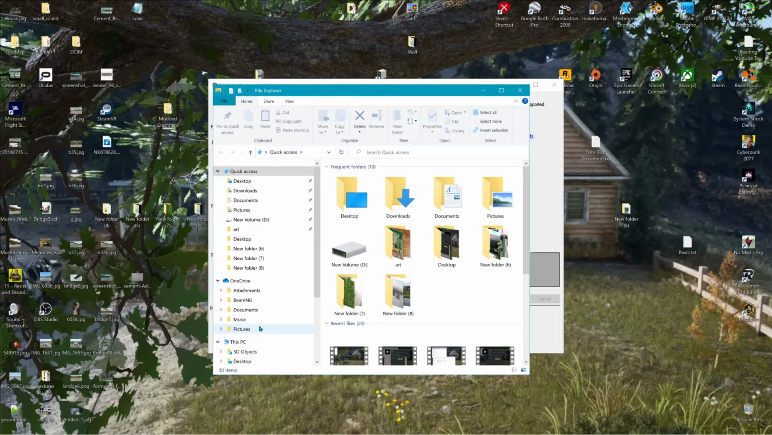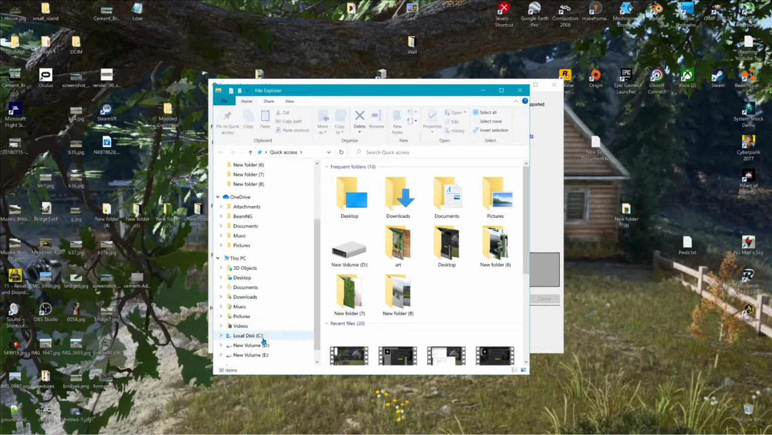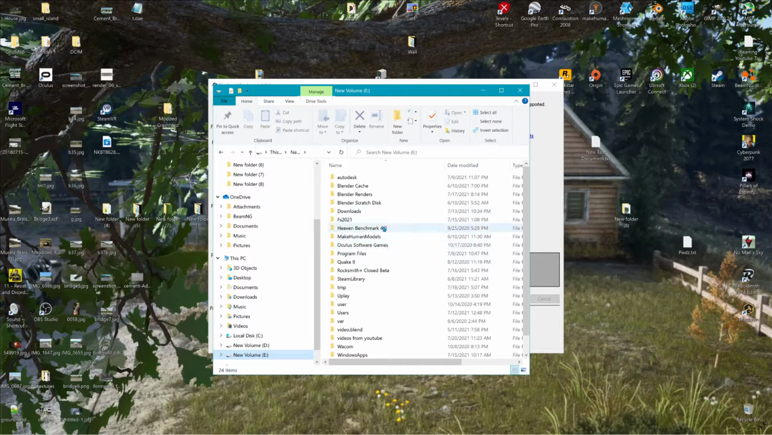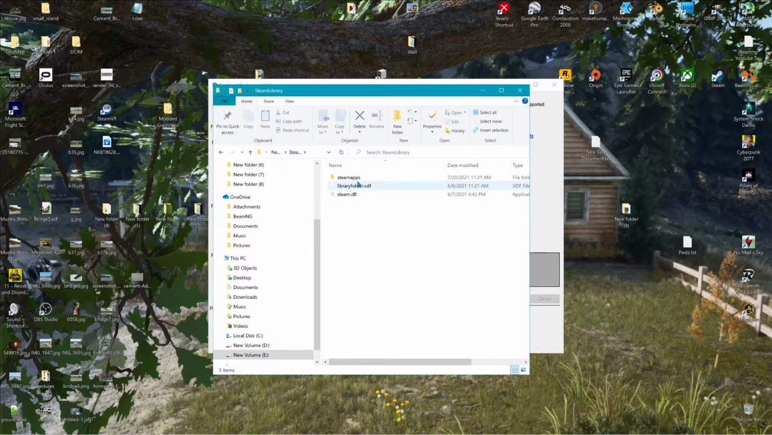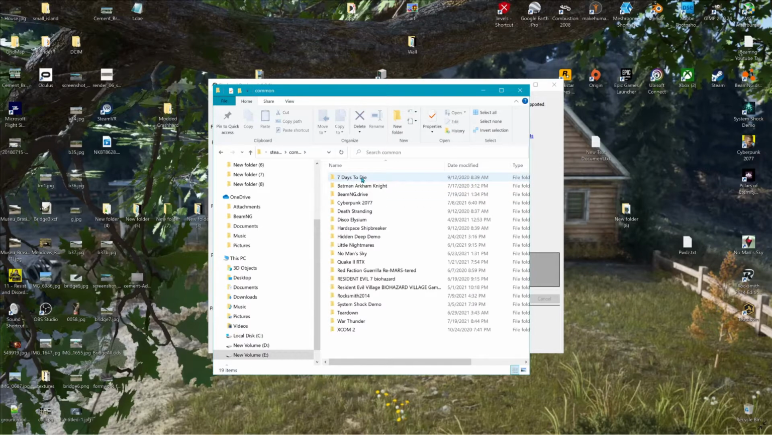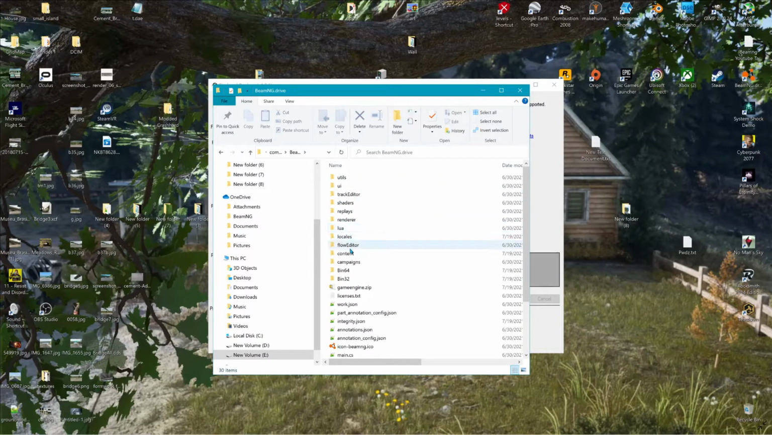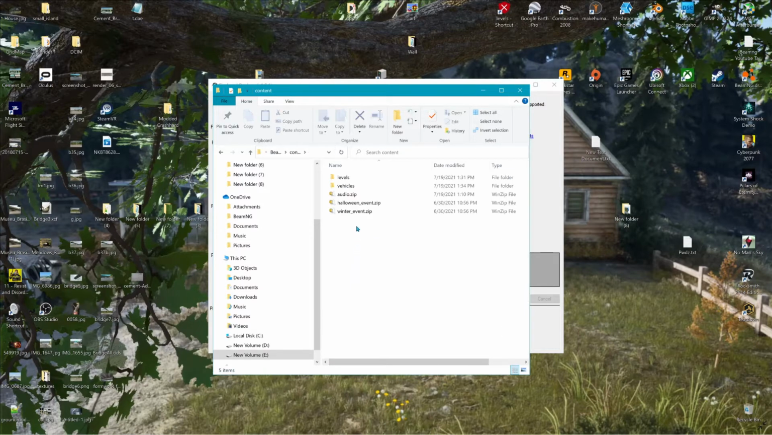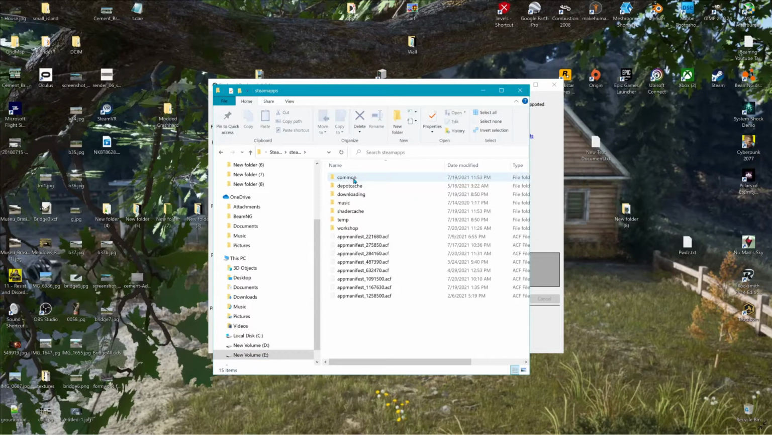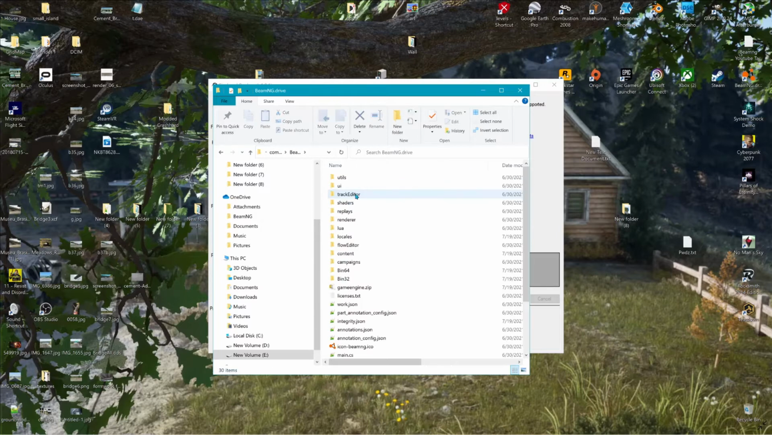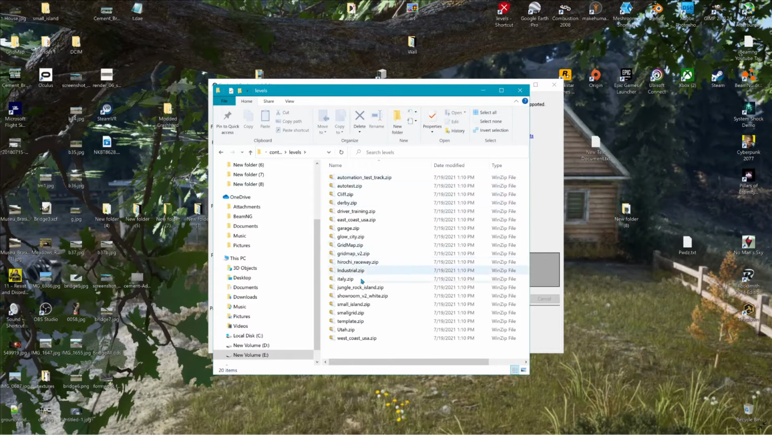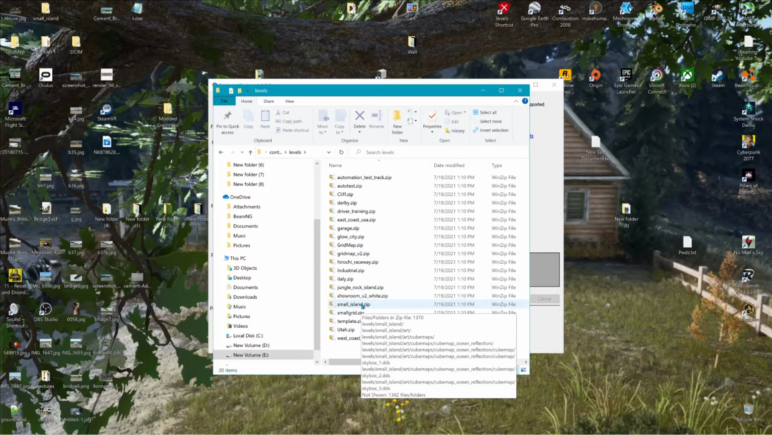the game installation folder, which will be in your Steam library folder. Go to Steam Library, Steam Apps, Common, BeamNG Drive, Content, Levels, and find Small Island.